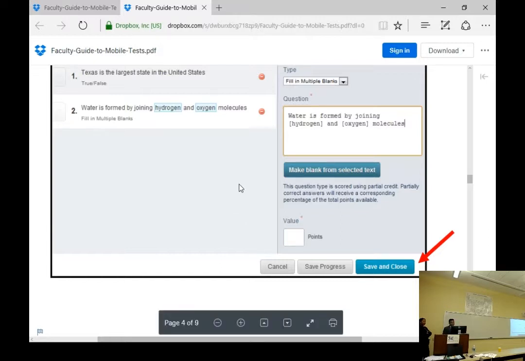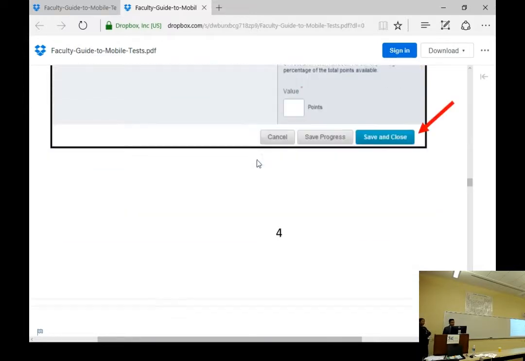This is an example of a fill in the multiple blanks. For instance, water is formed by hydrogen and oxygen. So you put these in parentheses as the answer, and then the student would see a blank, and they would just type it in. So you can do that.